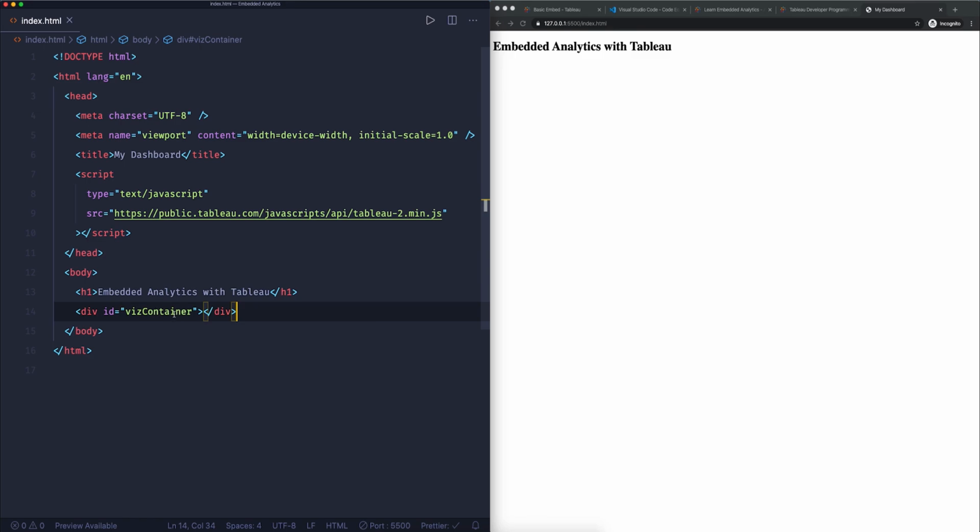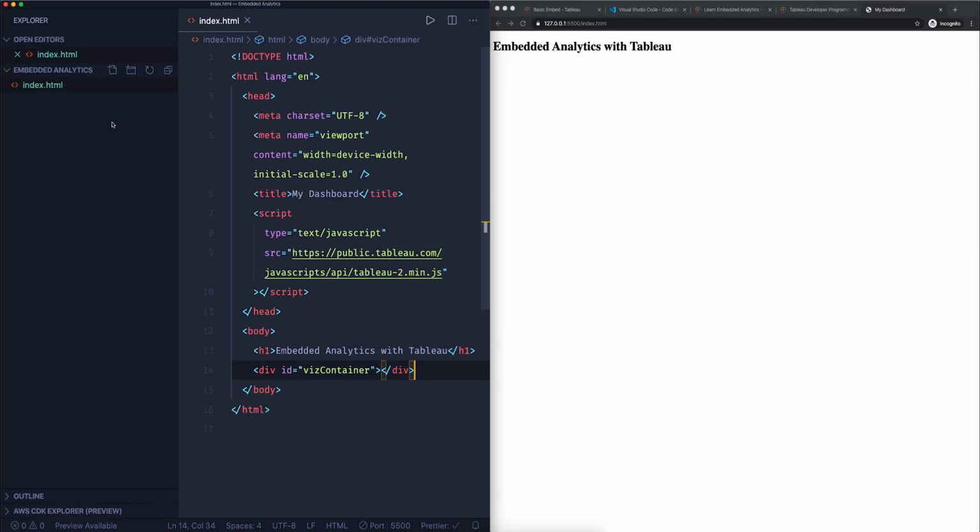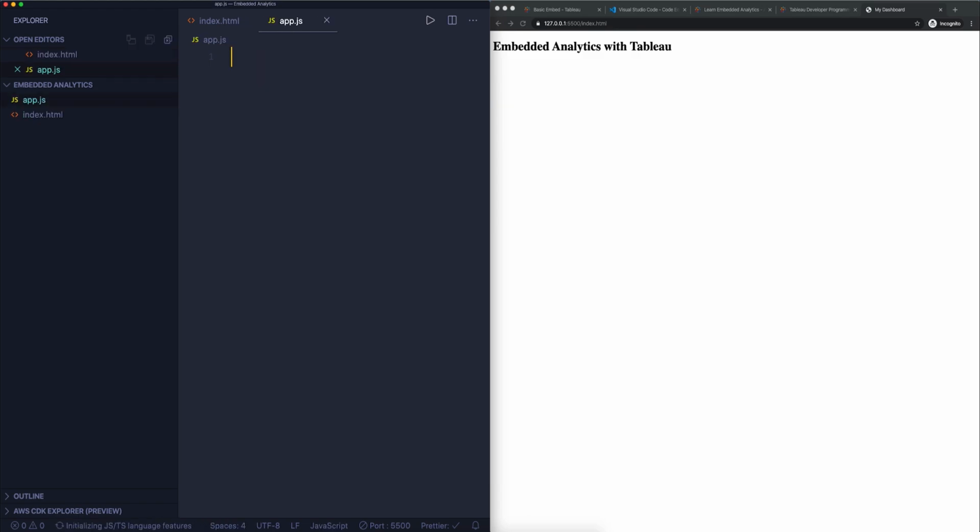Now, what we want to do is create a JavaScript file in which we're going to reference this particular container. So I'm going to pop open the side and click on the plus to create an app.js file. You can also call this whatever you want. I tend to call mine app.js. JS is very important as the file extension because that tells everyone that we're using JavaScript in this file.